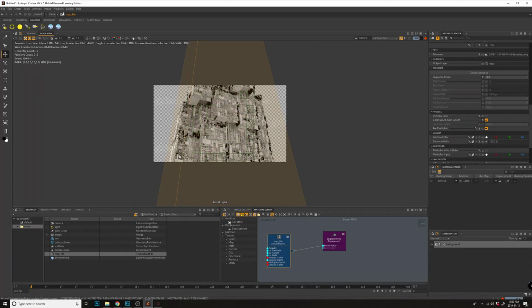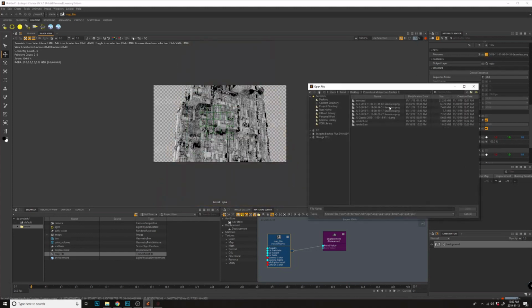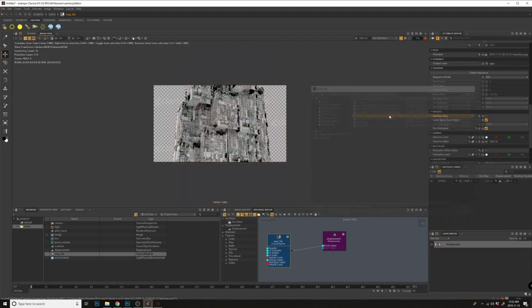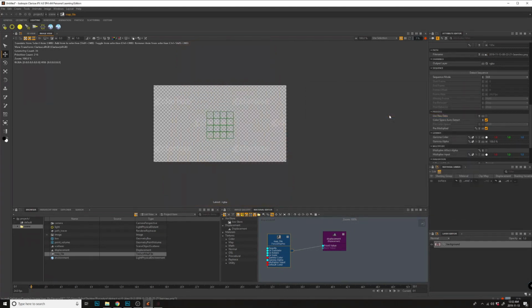So yeah, as you can see, we're getting a lot of details here, and this could be like pipes or all sorts of sci-fi things you could think about. So let's apply another displacement map, because now I can see these shapes much clearer. I want to try something else.